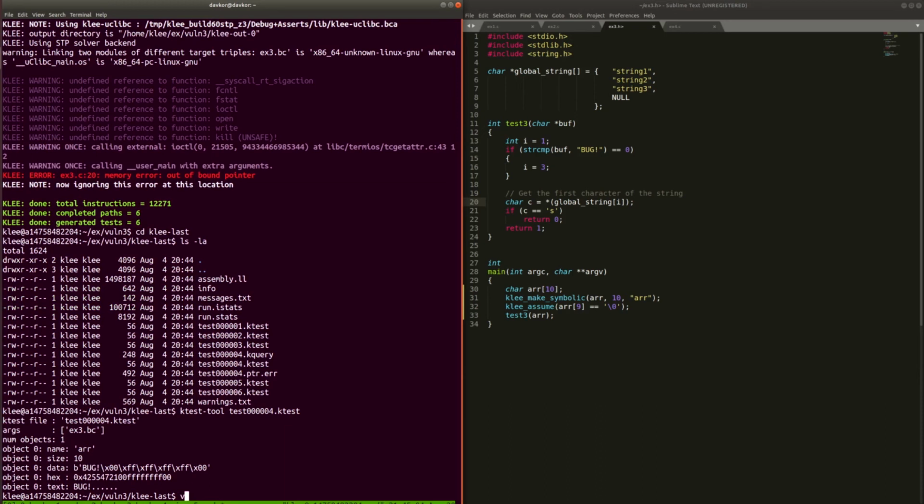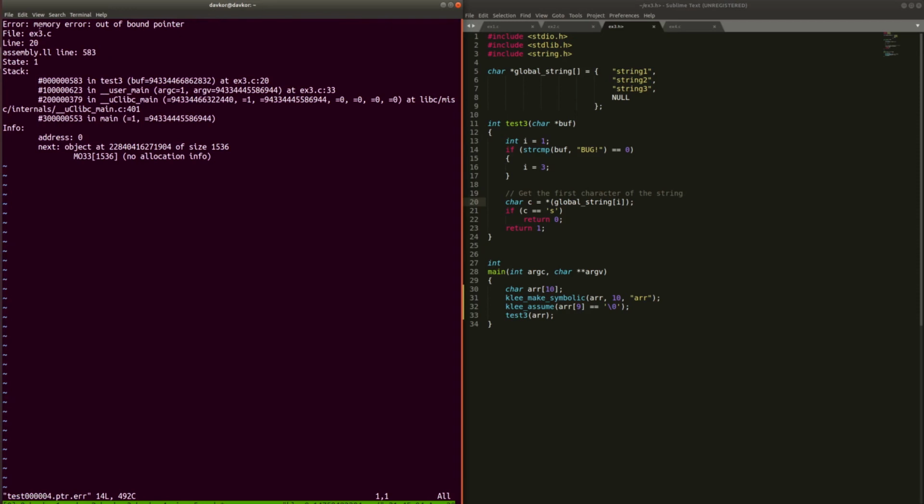Now, if we look at the error report itself, we can see that this is indeed a memory out of bound error, and we get the specific line, we get the whole stack trace as well, and we get the line inside of assembly.ll. But here we also get, similar to before, the value of the address that was being accessed, but here we get the value 0.